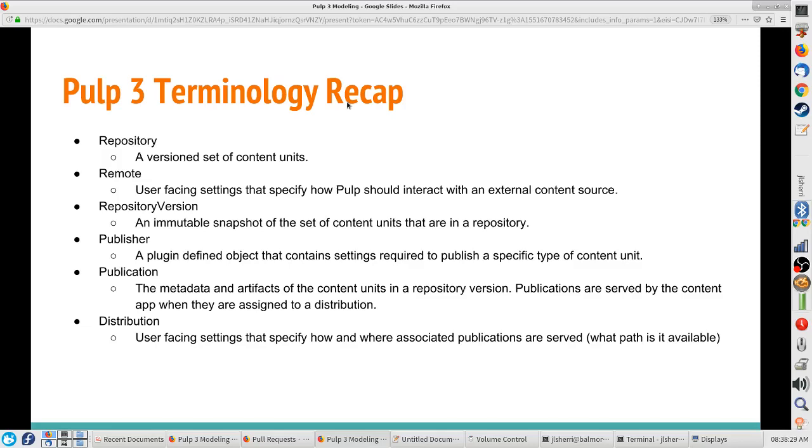A repository version, as I said, is sort of the snapshot of the content units in the repository. So there are many repository versions in a repository, and it sort of increments forward. A publisher is an object that you create that knows how to take a repository version and generate metadata, such as Yum metadata for a Yum repo. And so that generates a publication.